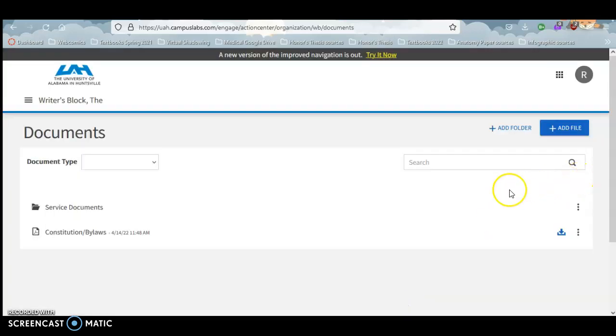Now, I will cancel since we're not adding anything, and that is how to manage the Documents tab.